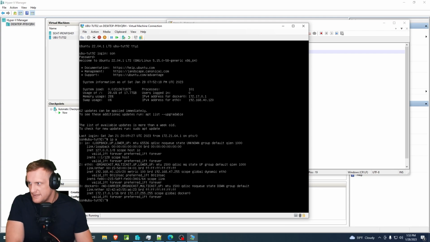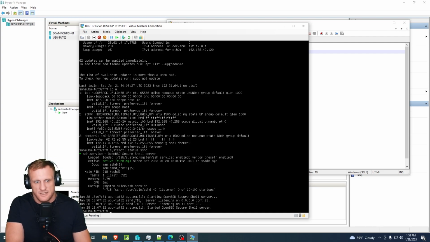So the next thing that we're going to want to do is just confirm that the SSH daemon is running. To do that, we're going to do the systemctl command, and then we're looking for the status of sshd. And as you can see here, it does have it as active and running. So we know that that is running.